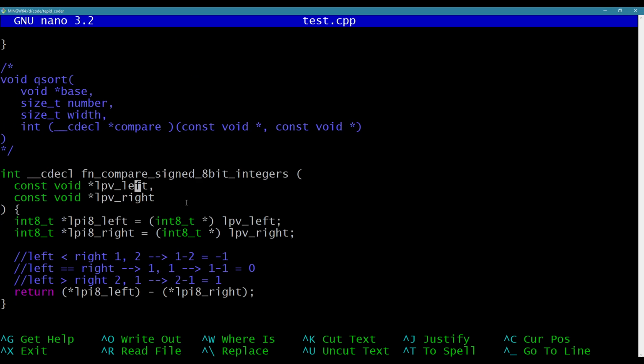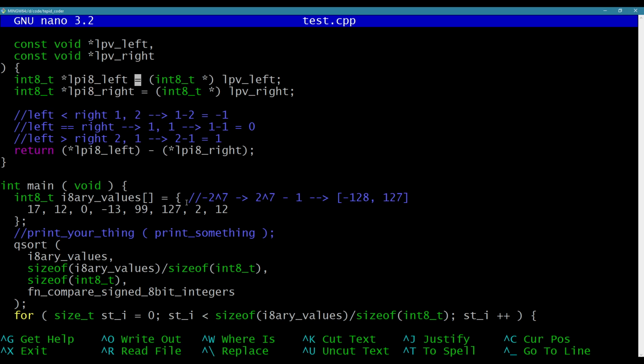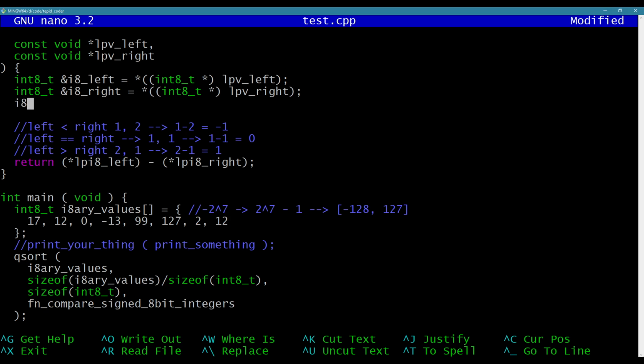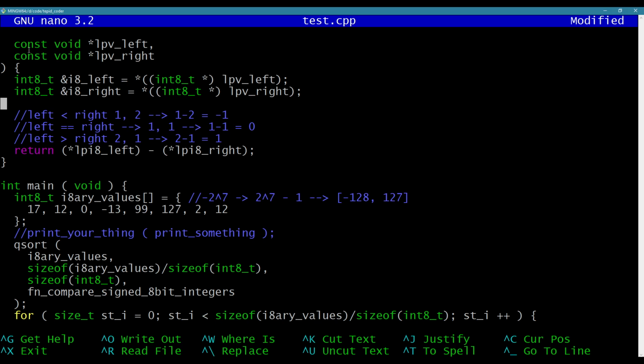Now, there's some other things I can do to make a little bit of this easier. Instead of having to dereference this, let's actually use the reference type I was talking about in the previous video. And I'm going to say it equals the address of this thing. So right now, we're casting the void pointer into a signed 8-bit integer pointer, and I'm dereferencing it to let this reference it. So if I wanted to, at this point, I could actually say i8 left equals something, like 10. I could actually modify the value. Except I really couldn't because it's a const pointer. But if it weren't a const, it would actually let me do that.